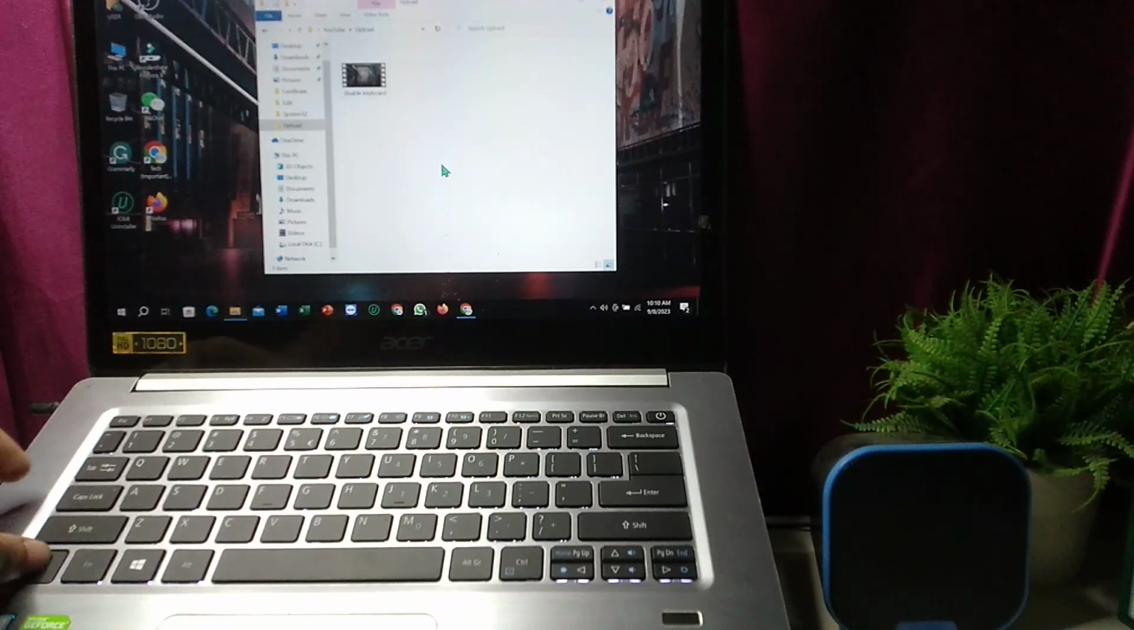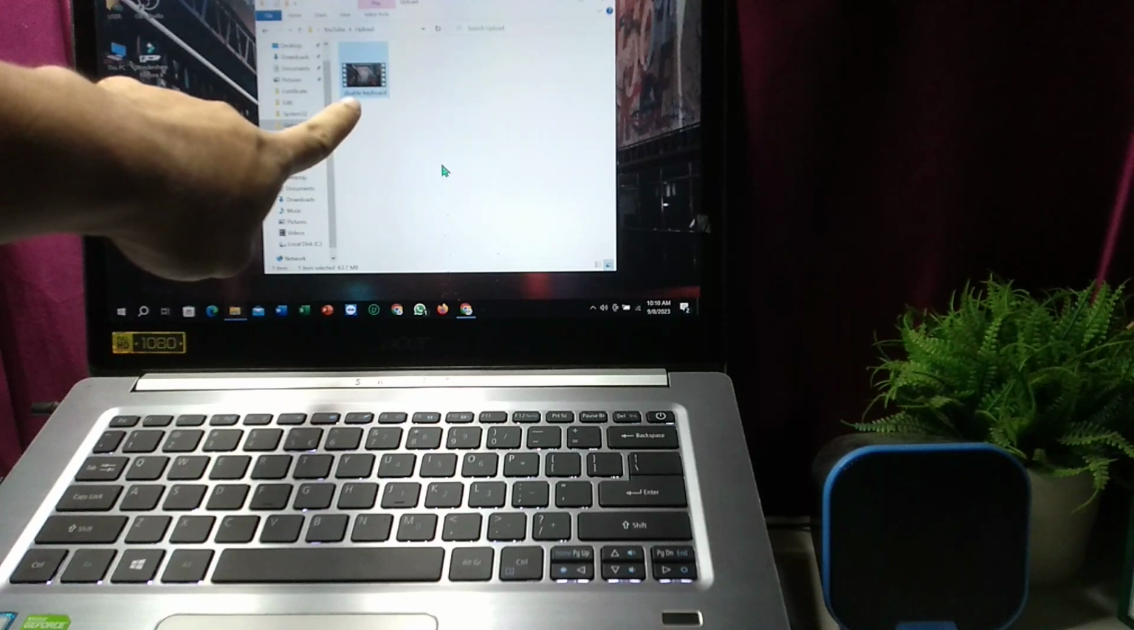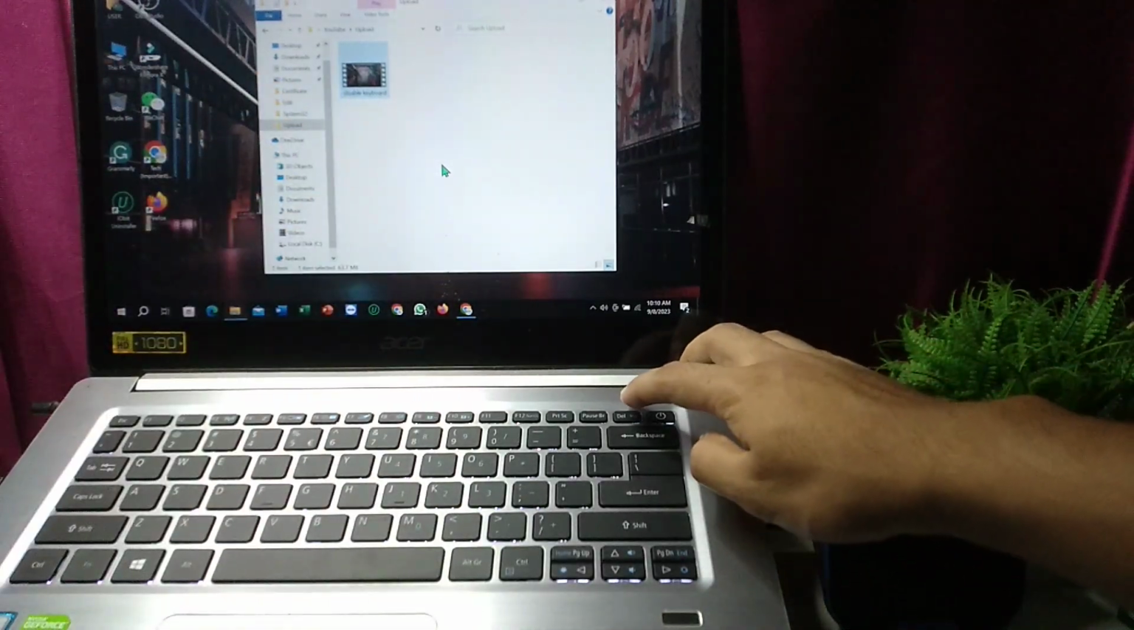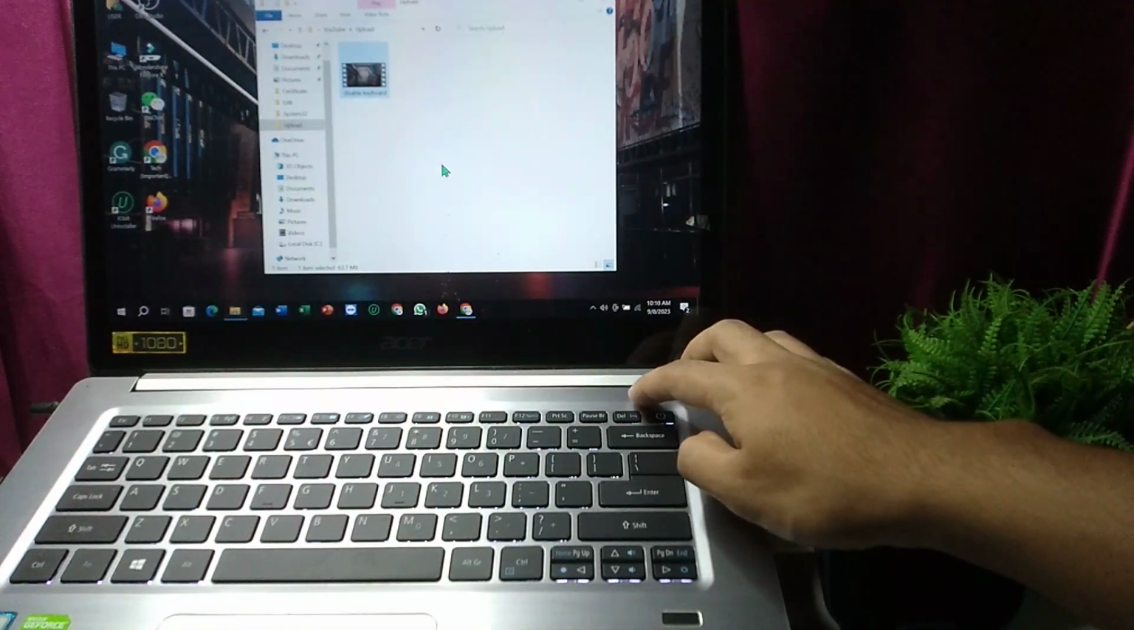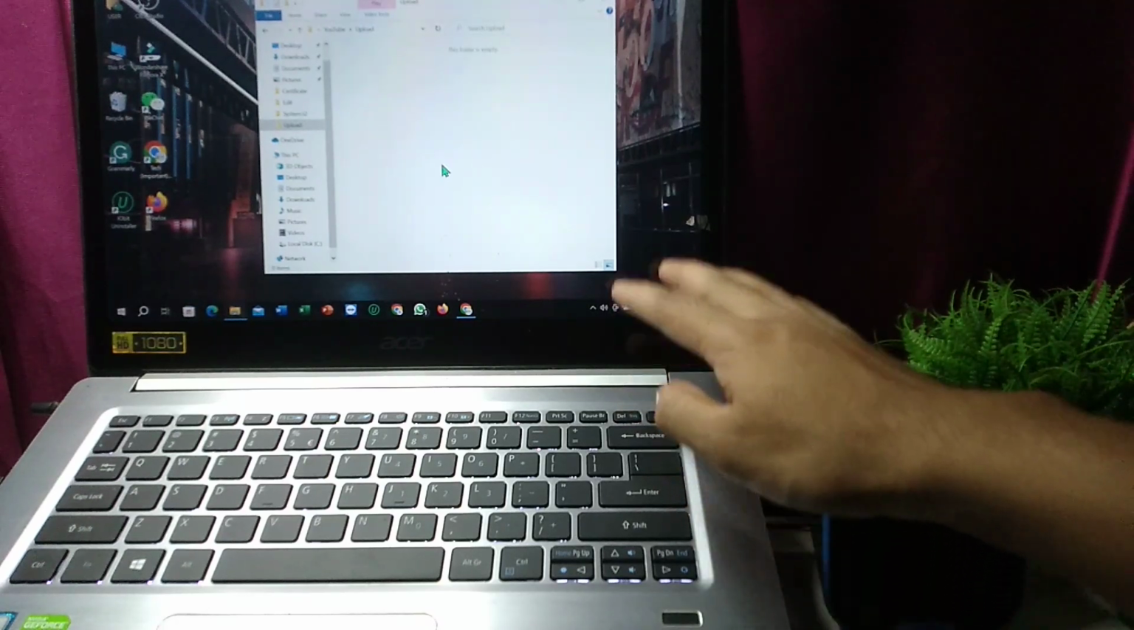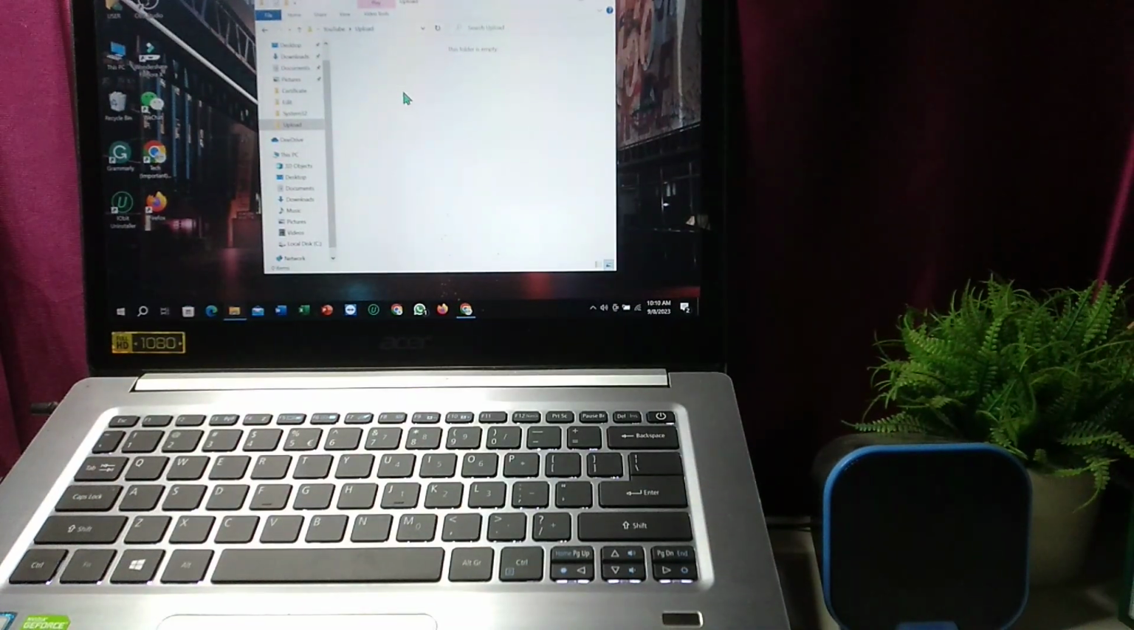Just select Ctrl plus A, and here you can see this file is already selected. Right now I just press the DEL key. So I just select the delete key, and here you can see this file is already deleted from here. So this is the way, and you can delete everything by using your keyboard shortcut.